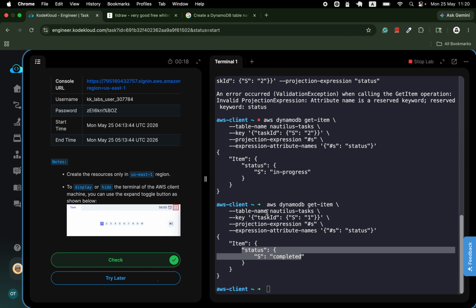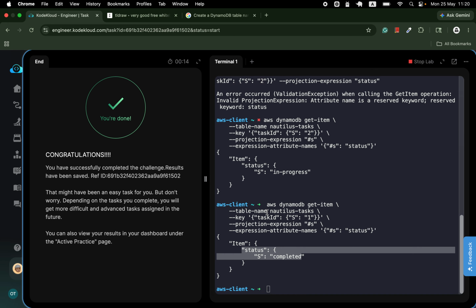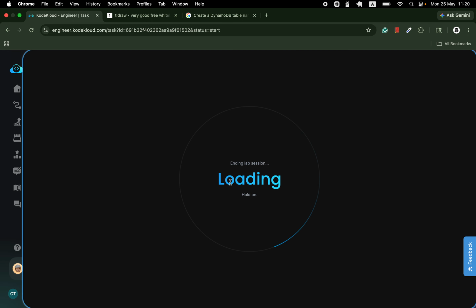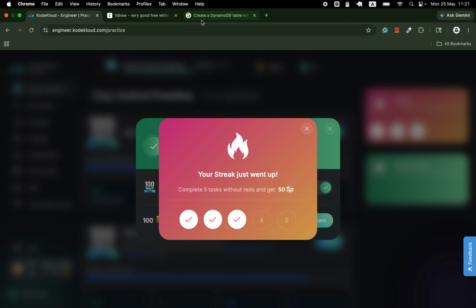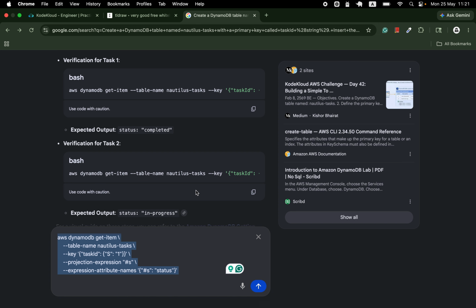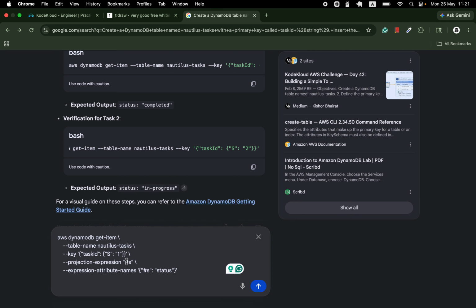Yeah, that's it. It's definitely similar to the previous lab of the Azure series. So if I can do it, you can do it too. Just follow step by step. But here we need to be aware of the correct command. This one is not correct. We have the attribute error, so that's why we need to use hash signs for the projection expression and the expression attribute names. Here we have to use the hash sign.